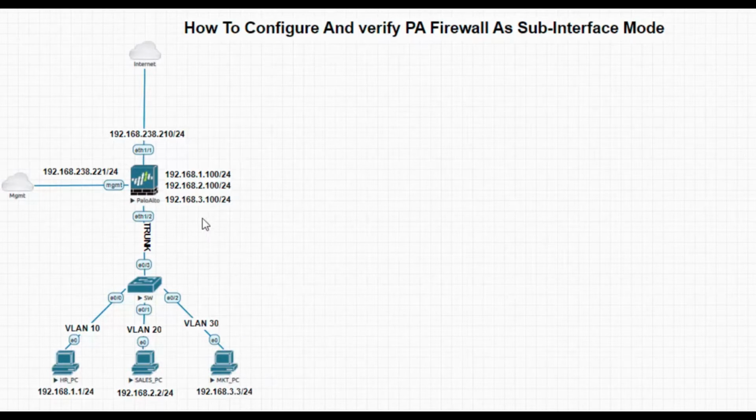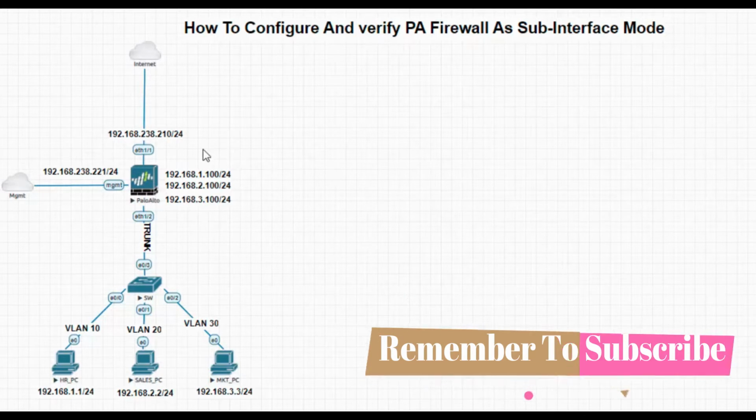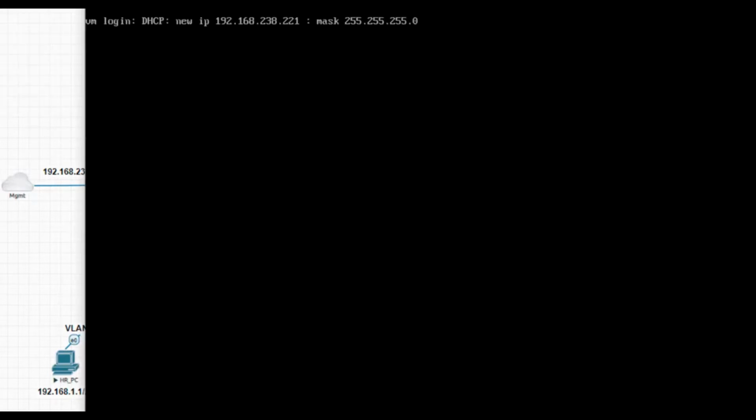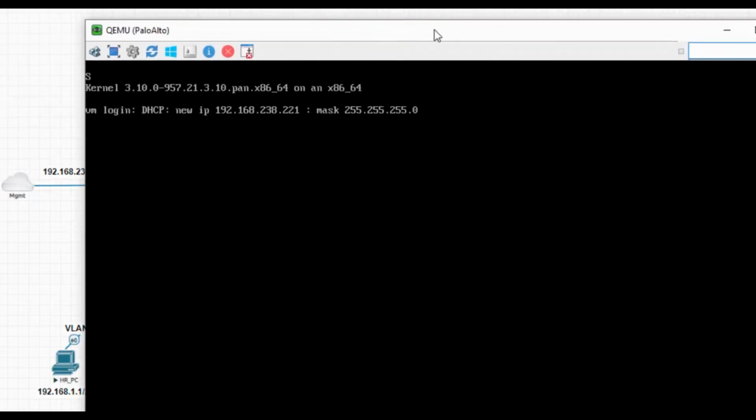The switch is connected to ETH1/2, which will be in trunk mode, and ETH1/1 is connected to the internet. So I need to assign 192.168.238.210, and my management interface is connected on 238.221.